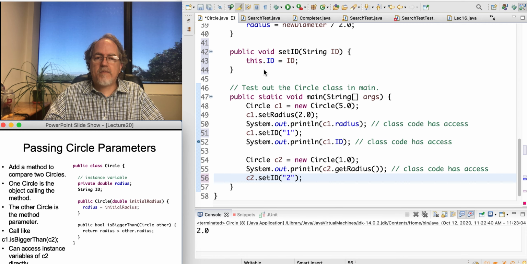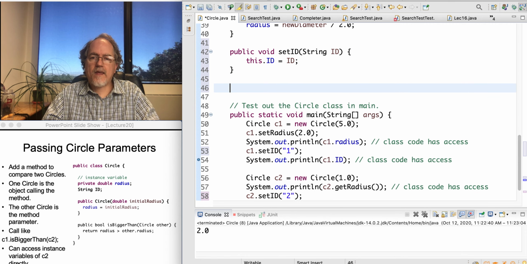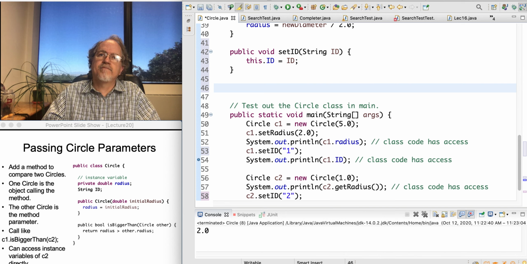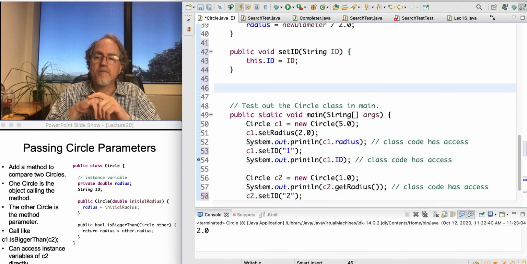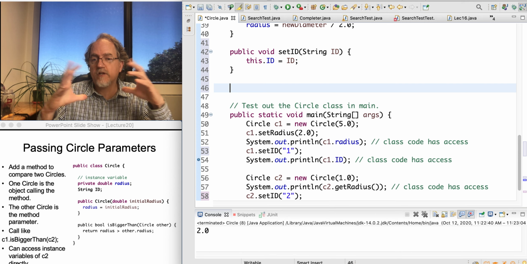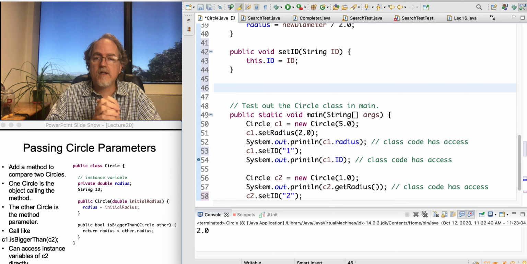Let's add a method to compare two circles. This might be used in game engines, for example, when you have sprites running around the screen and you want to see if they overlap. It's pretty common to do some sort of testing, like do these two circles overlap? And sometimes you just want to check if one is bigger than the other for various reasons. So it's pretty common to compare the geometry of these two circles. This is an operation that's used a lot in games and other kinds of things. So I want to see if one circle is bigger than the other.